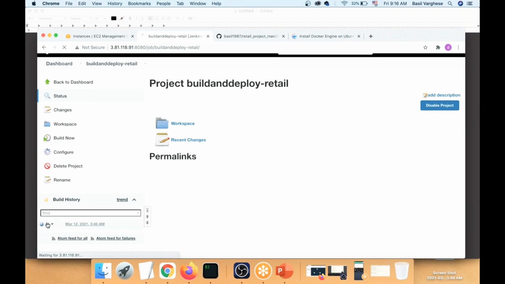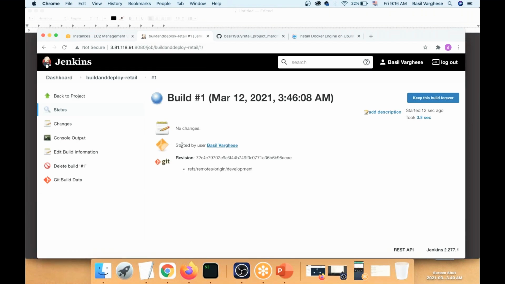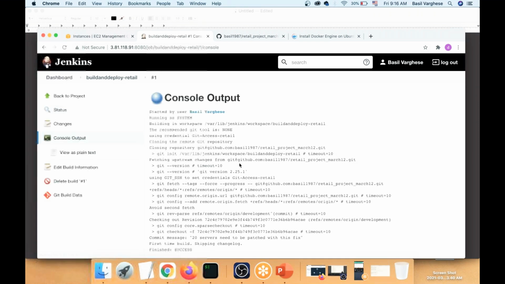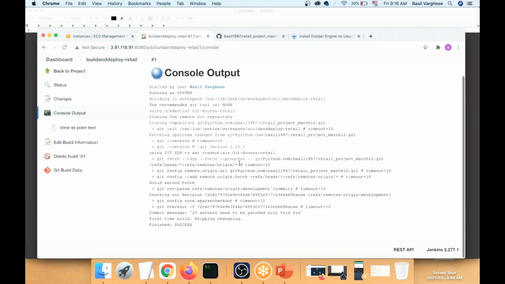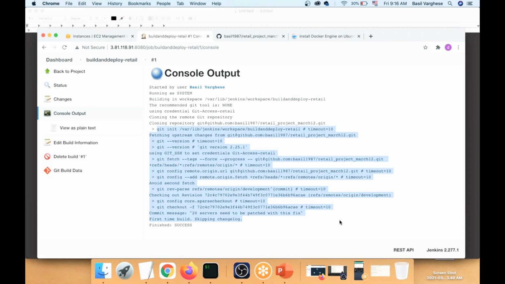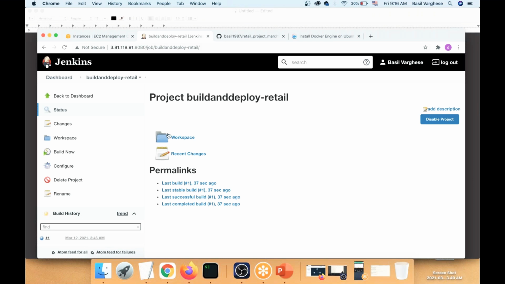It is success. So go to that job. You can see Basil did this, and this is the latest commit on Git, right? It is the development branch that Jenkins is pulling. So look at the console output. These are different commands Jenkins executed to download the code from GitHub, and it is success. The code is successfully downloaded by Jenkins, and you can see that code in the workspace folder.